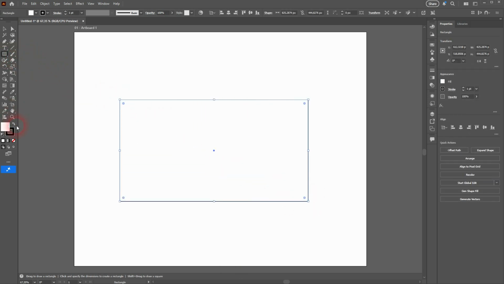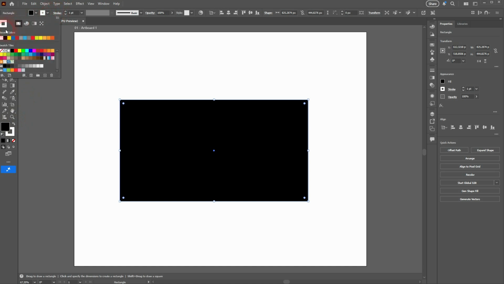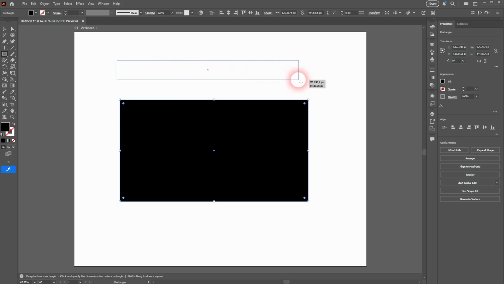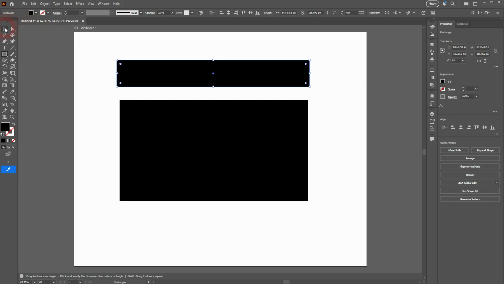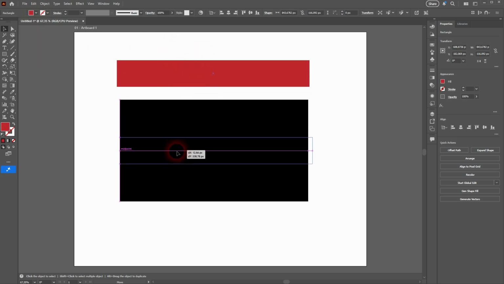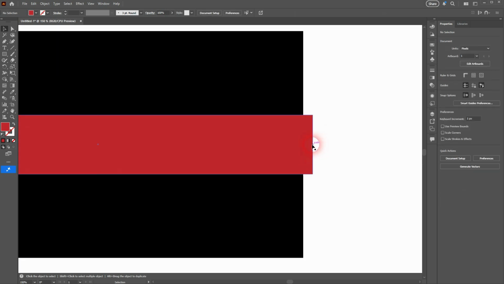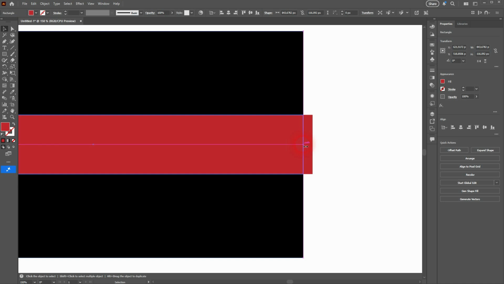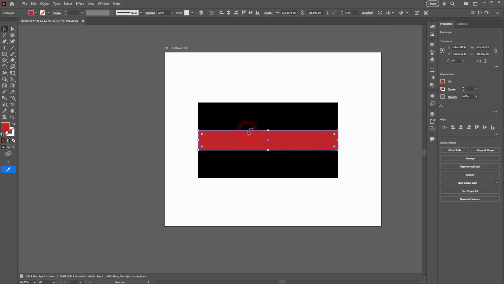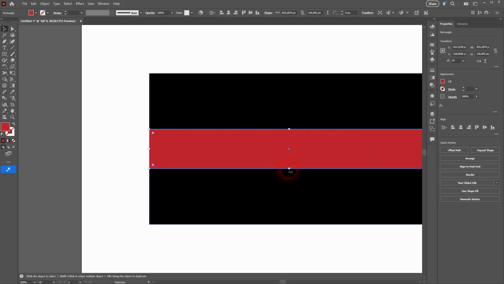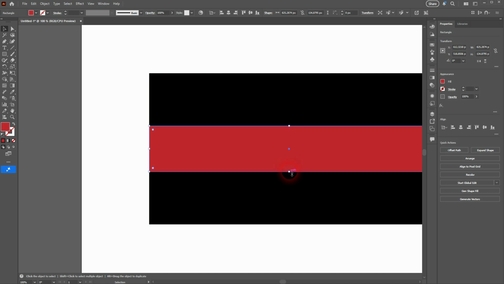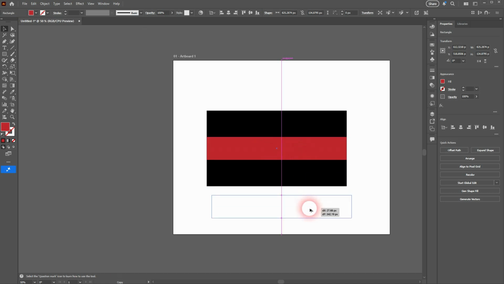So I create a rectangle. It has a fill, no stroke. Then I create a new rectangle. Give that a different color and I put it in center. The smart guides help me. Then I have to resize it a little bit on the right hand side. I can drag a copy out of there holding Alt and then rotate it holding Shift.